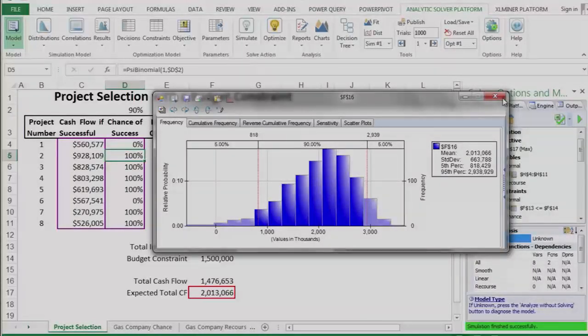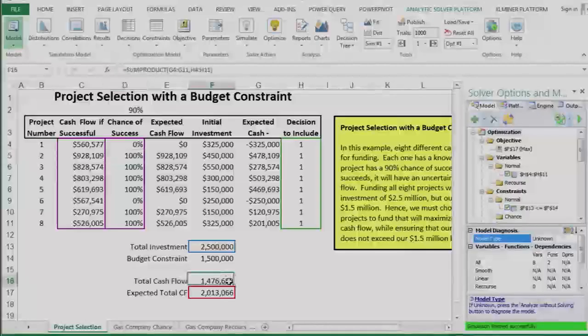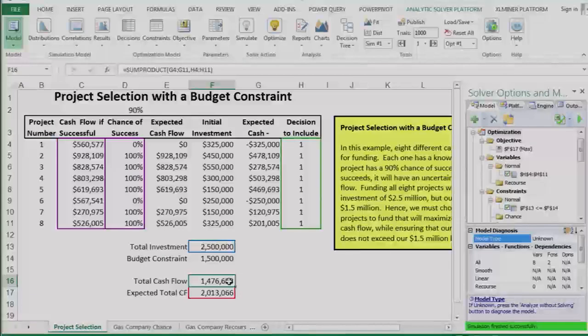Okay? Now what would we like to do? We would like to maximize what? Not this, because this is a distribution, but the mean of that. In other words, the expected value of the total cash flow is what we would like to maximize.